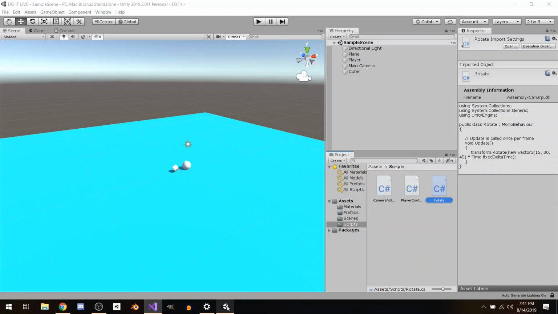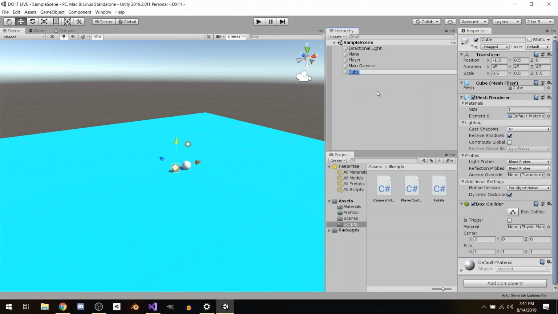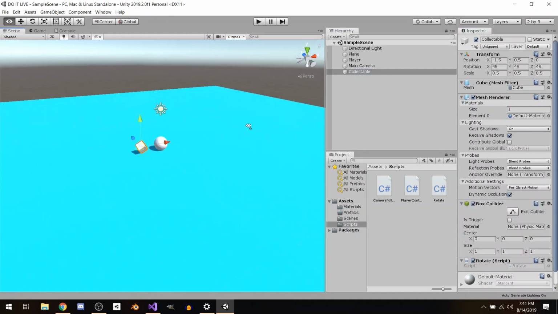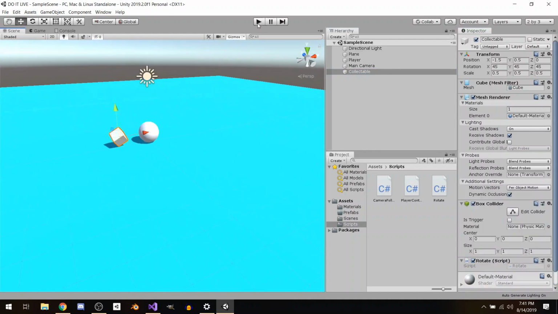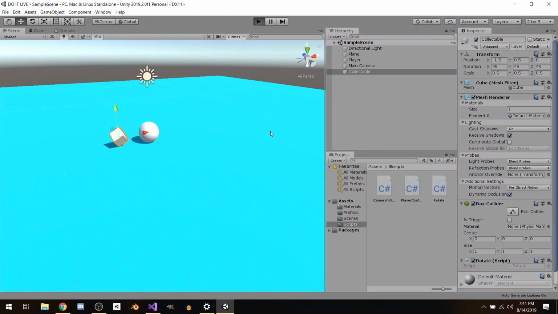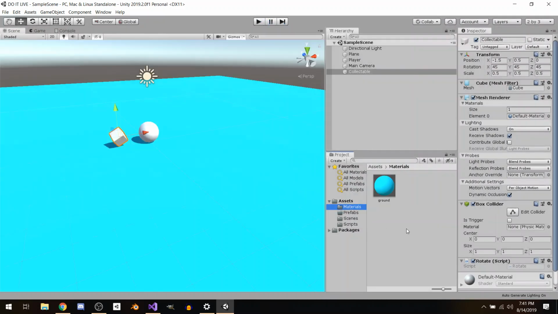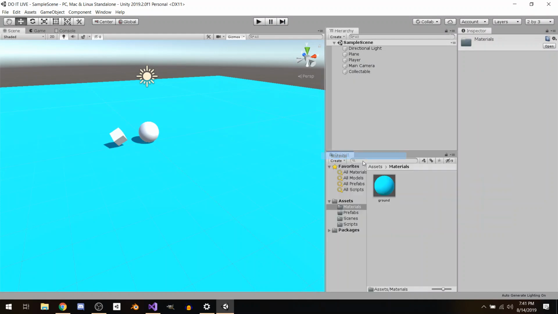So if we go back to Unity, let's click on our collectible. Let's go ahead and rename it. Let's throw a rotate on it. Okay, so if we play this, our cube should be rotating. Perfect, it is. So it's already visually more interesting. Let's go ahead and throw another material on here just to make it pop a little bit more.